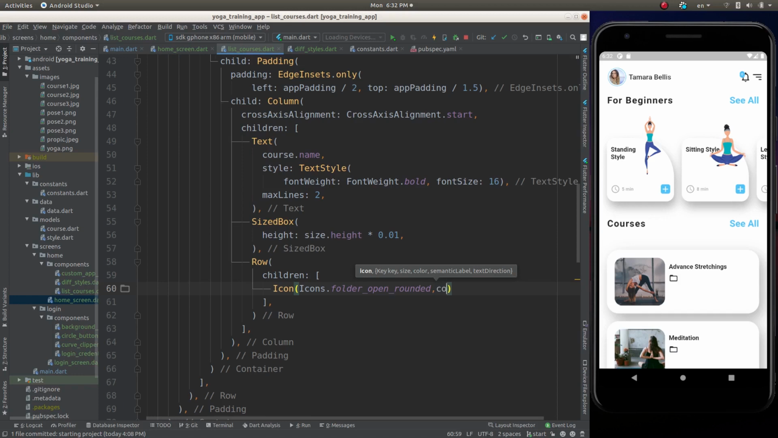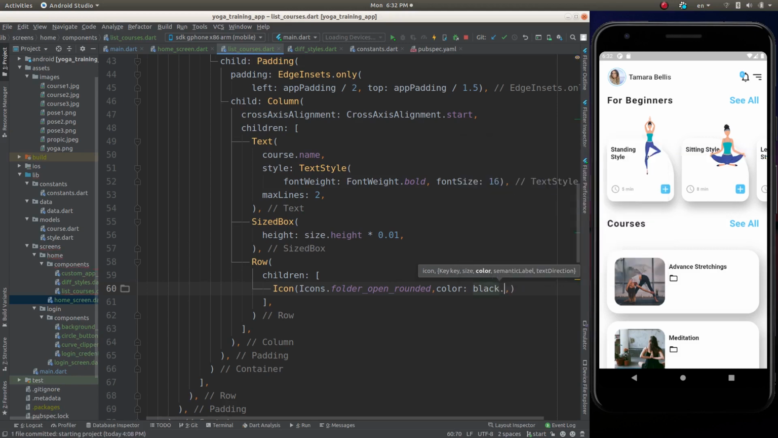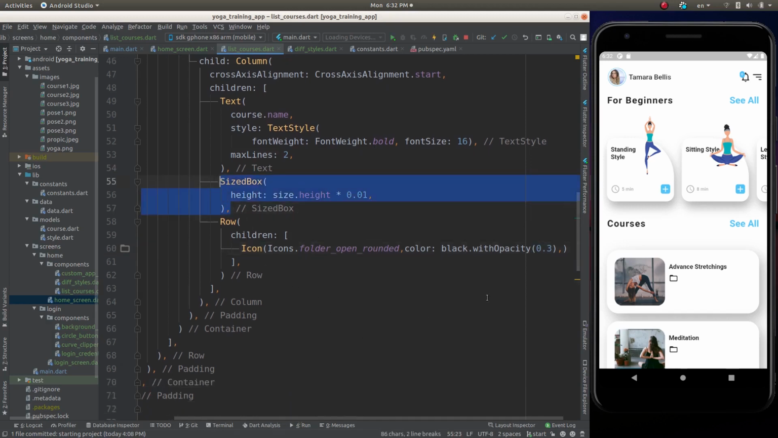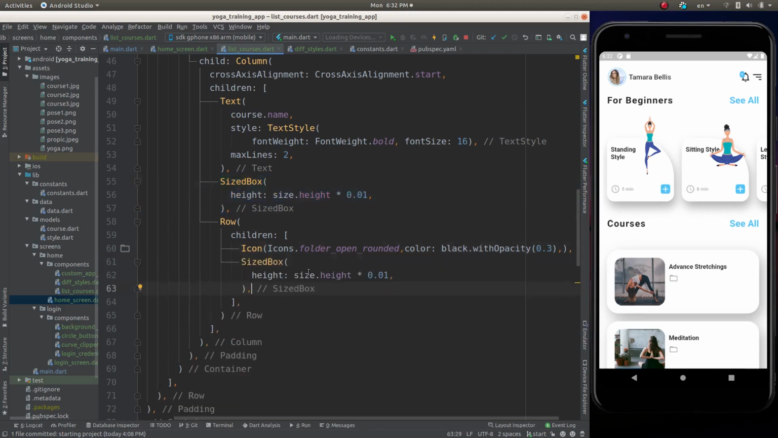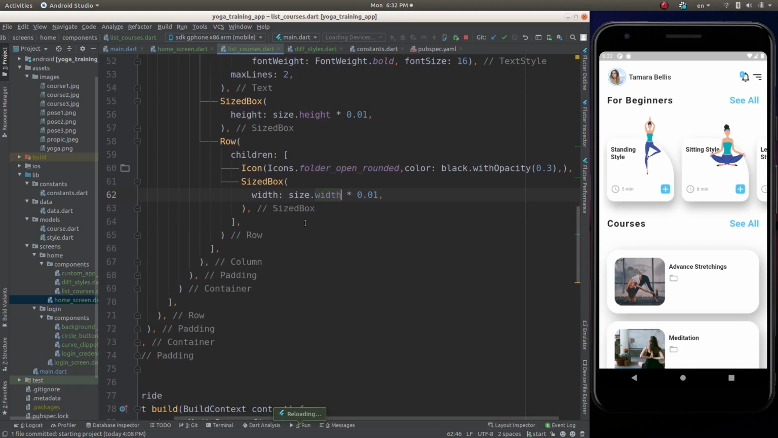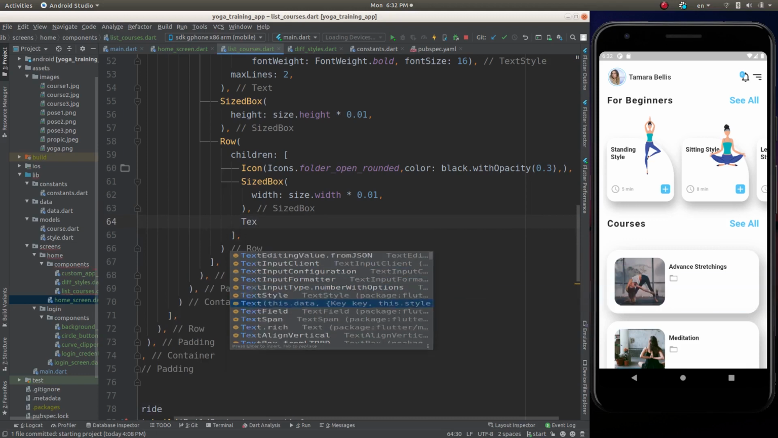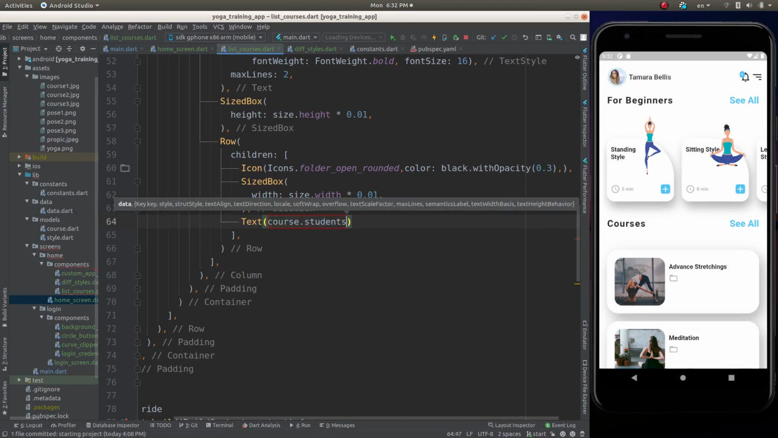Okay, it's created. Let's have the color to black dot with opacity 0.3. Let's check. Okay, after this we can add again a size box with width, and have a text: Course dot student.